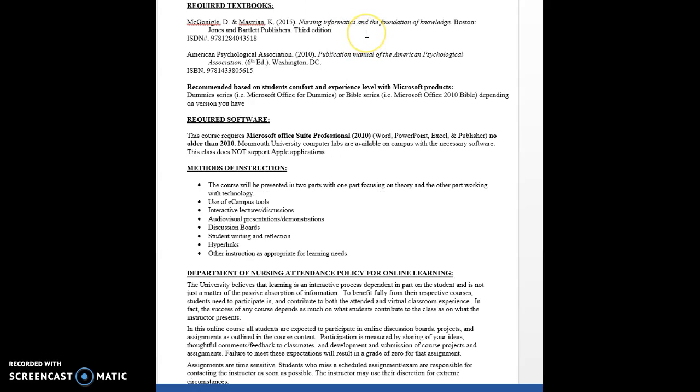The book that we're using is Nursing Informatics and the Foundation of Knowledge, and this is all about nursing informatics and why it's important for nurses to understand data, how to sort the data, and how the nursing informatics role has moved through time and where it is today. And of course, the APA manual for all papers that you will require while you're here at Monmouth University.